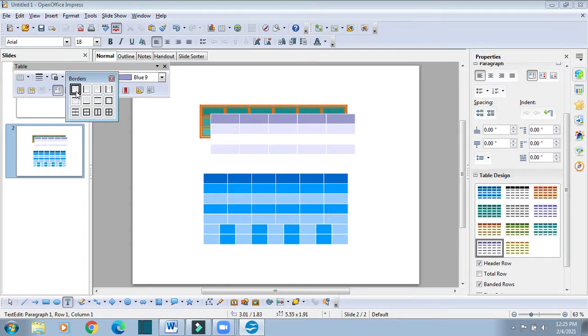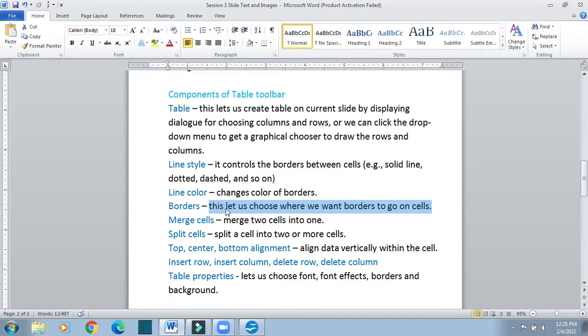No borders are there. You can go for left border or you can go for right border. You can go for border at both sides, left and right. This one is for top, this one is for bottom. Suppose I want to go for bottom border. You can see we have one border at the bottom. So this option, border, lets us choose where we want borders to go on cells.